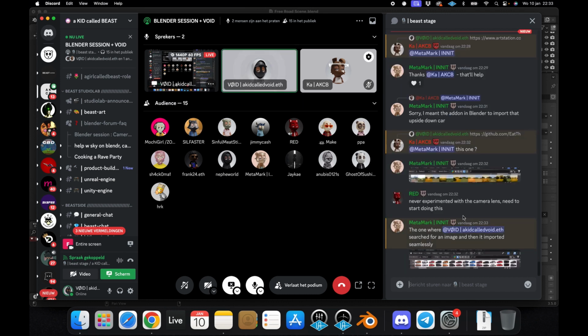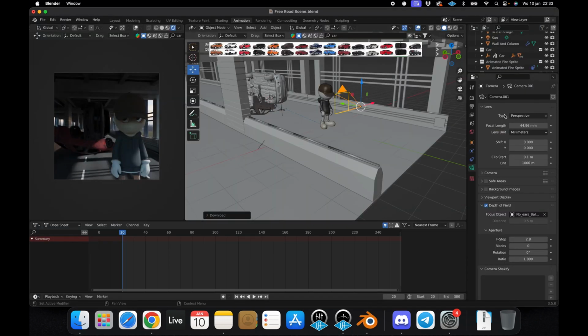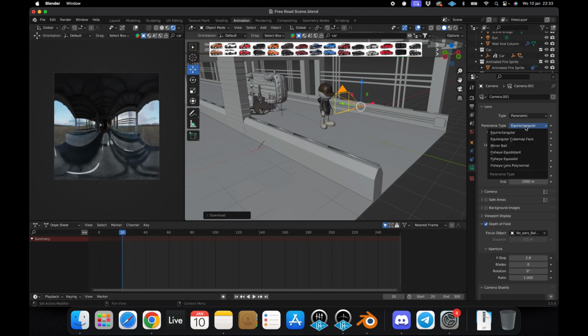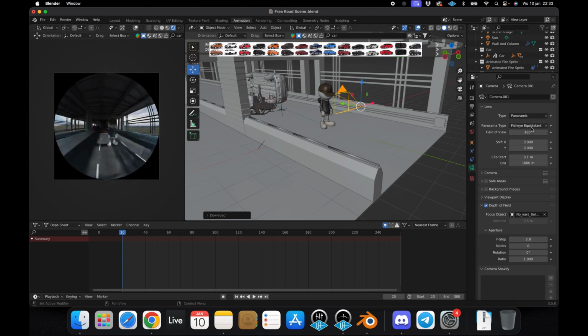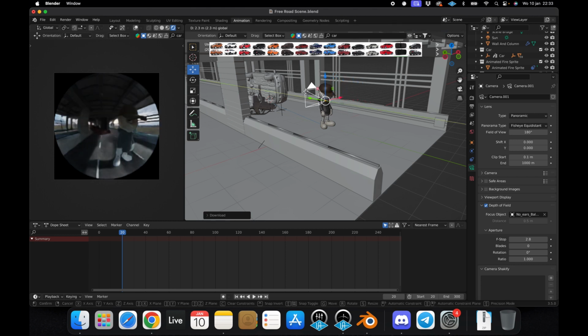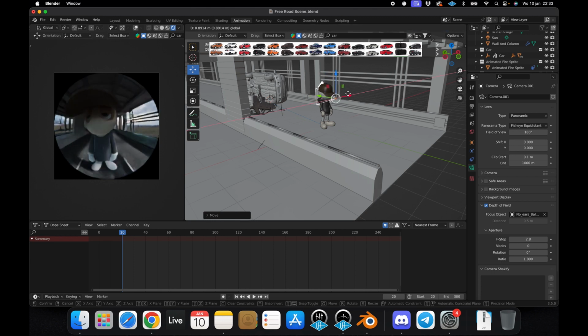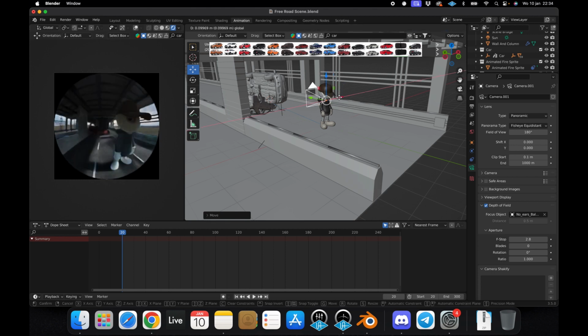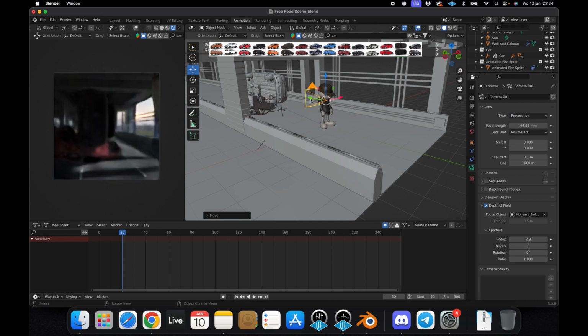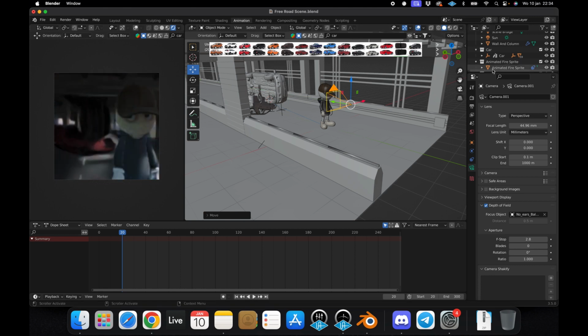There are some cool things you can do with camera lenses. For example, if I use the panoramic, let's go back to the fisheye. It's a cool effect that you can use a couple of times, but you're not gonna be able to use this in all of your renders. However, it might be cool to use a few times. Definitely worth experimenting a little bit with it.